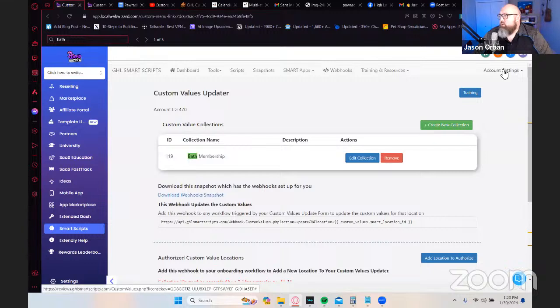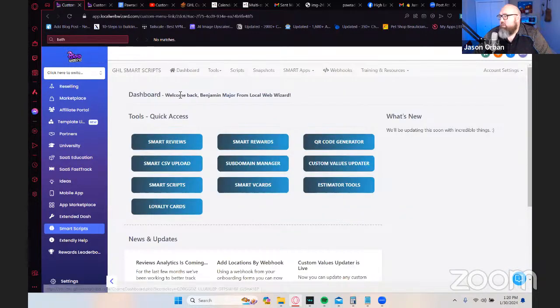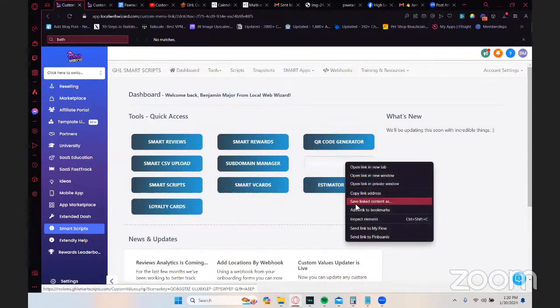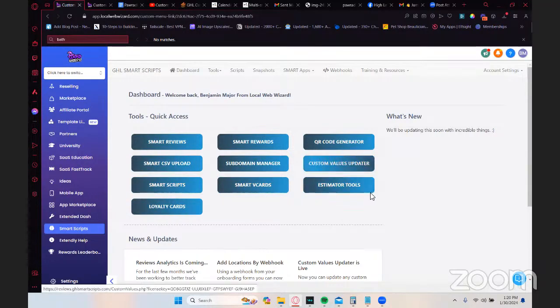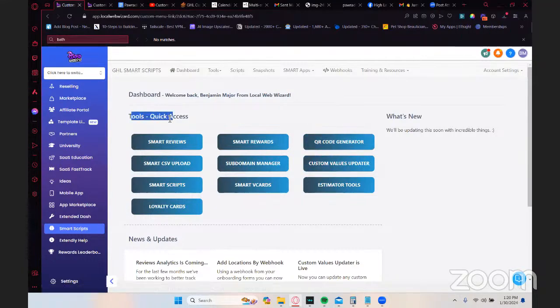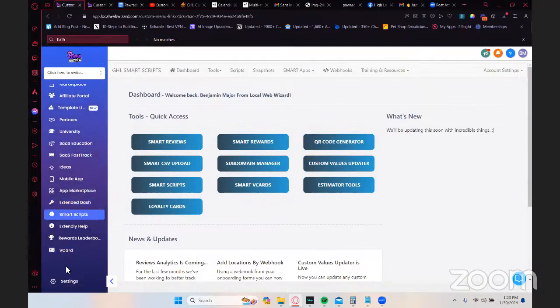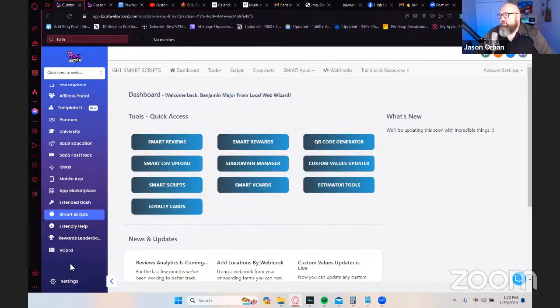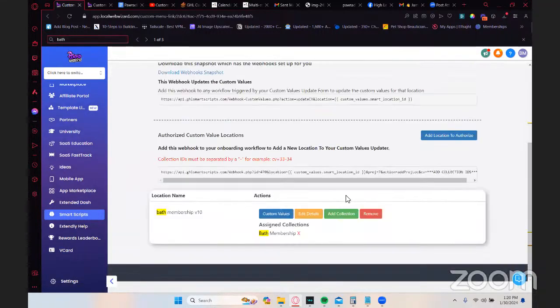Yep. So if you go to Smart Apps, or go back to the dashboard, and then right click on custom values updater and copy the URL. Oh, okay, it's right here. Yeah, and then you could probably do that as a custom menu link. It'll link to the custom values updater so I can directly put this on my dashboard too. Yeah, you could put it right on your dashboard. I'll probably be using that a lot. So yeah, it's here. Okay, cool.